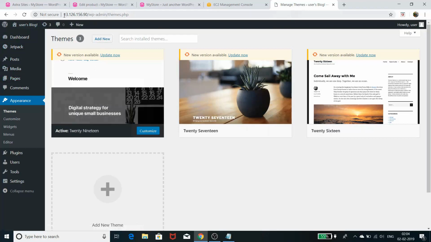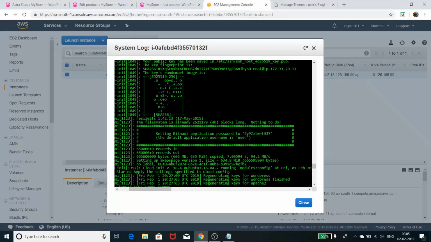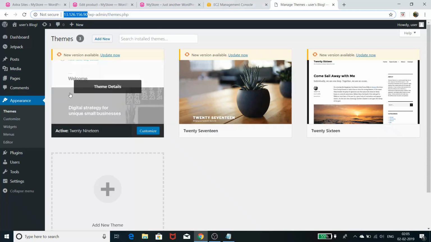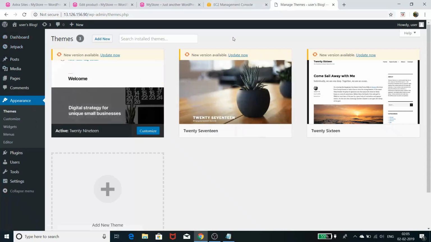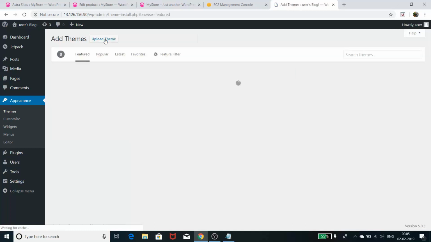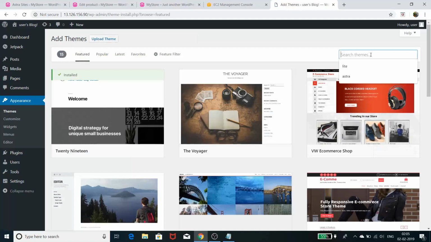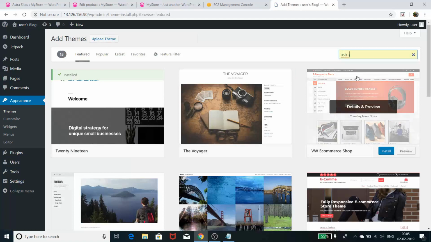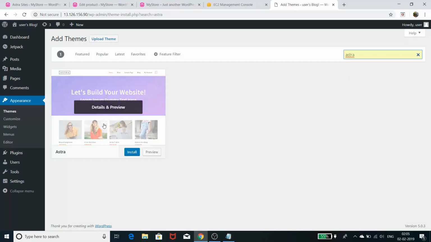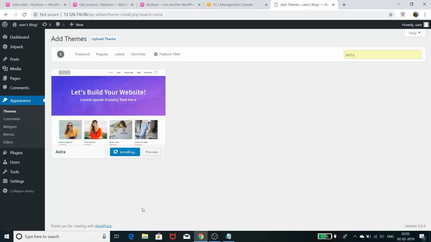If you want to go to the dashboard, you need to give the URL of your site, and then wp-admin. Then you need to give the username and the password. So basically, the username and password for me is from this console which I found, and I put it into the here. I logged into this dashboard, and after I logged into this dashboard, I came to appearance and then themes, and in the themes I came to add new. After add new, I will search for a theme called Astra. Here it is, and here is Astra. I will install Astra.